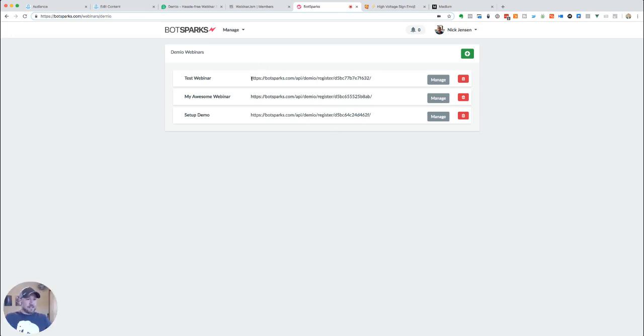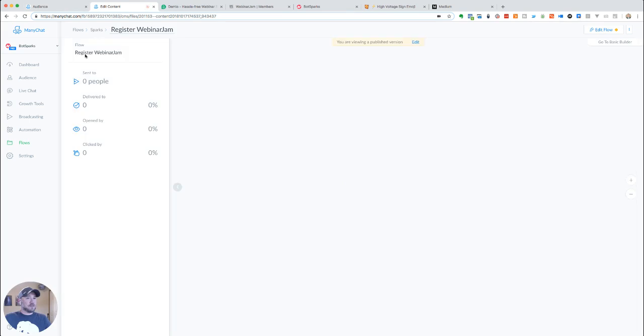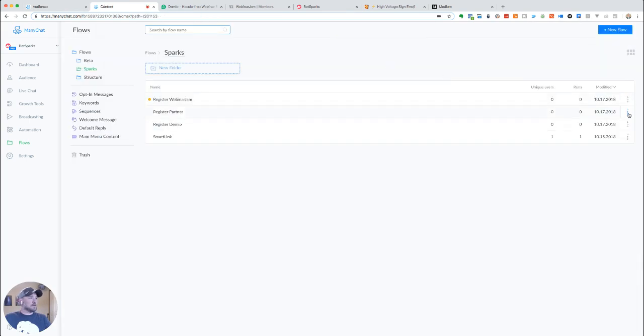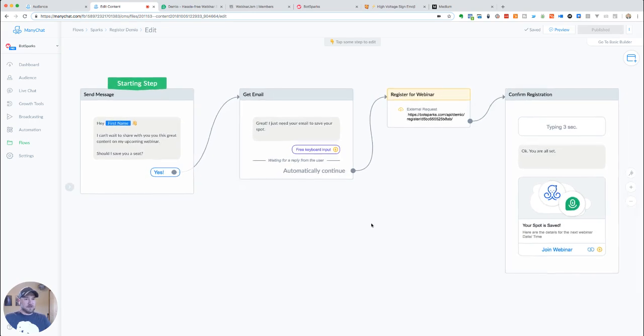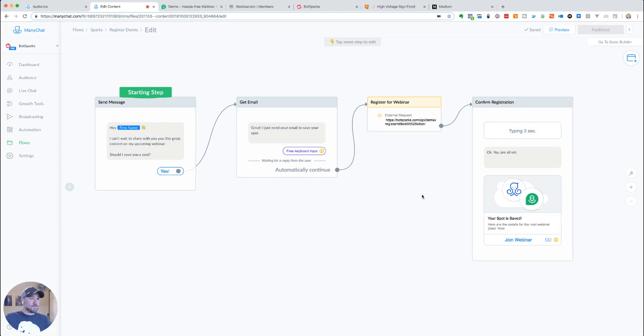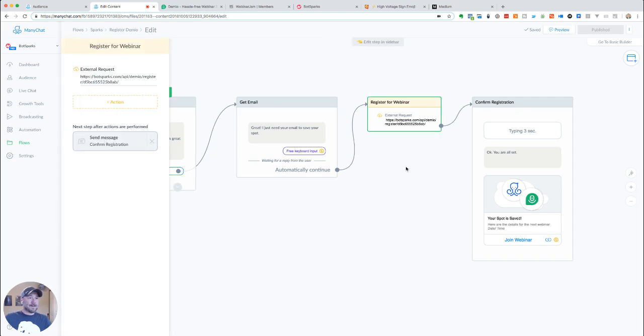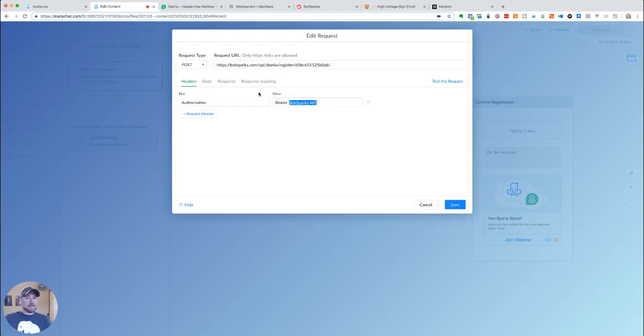Now what we've been given here is a link that we need. So let's copy this, and then I'm going to go over to ManyChat here, and this flow is what we've got. This is a simple demo flow. I've created this as a template, so it's easy to use and see. Basically, we just get the email, and then we have a webinar. So we've got an external request in the action block.